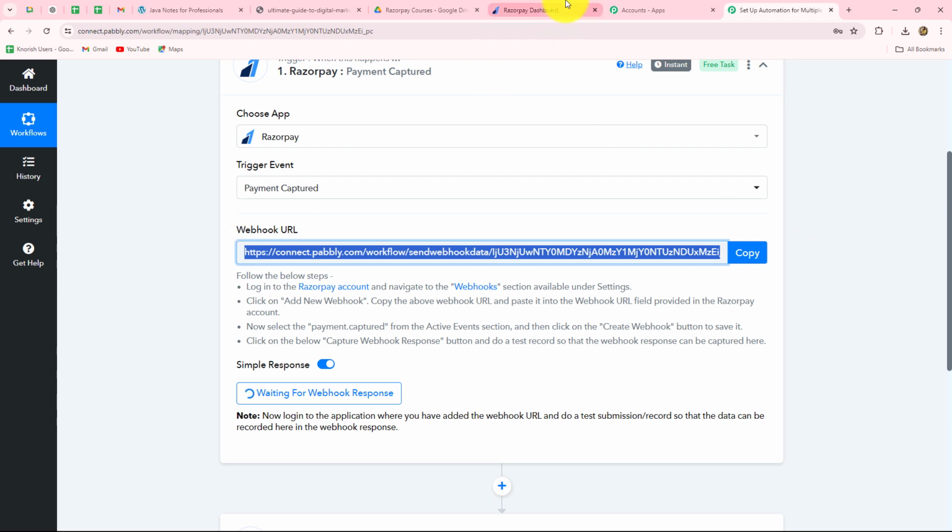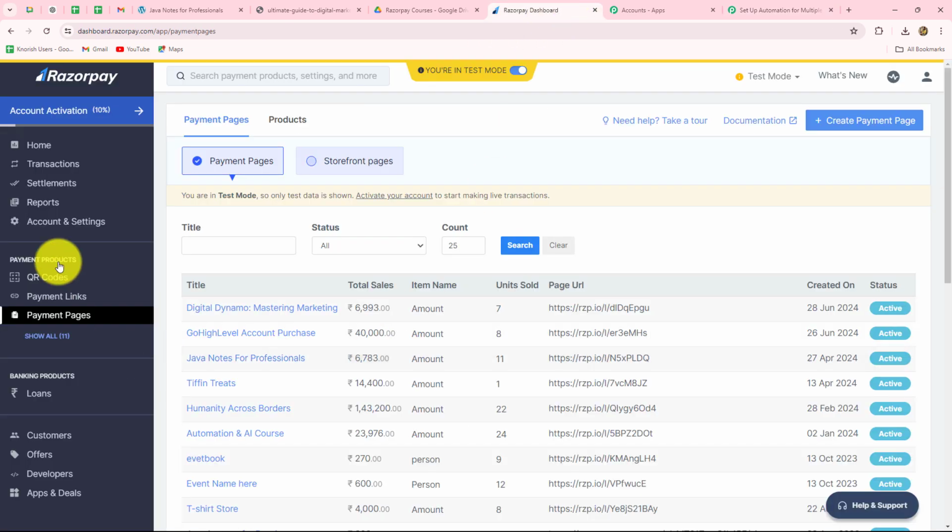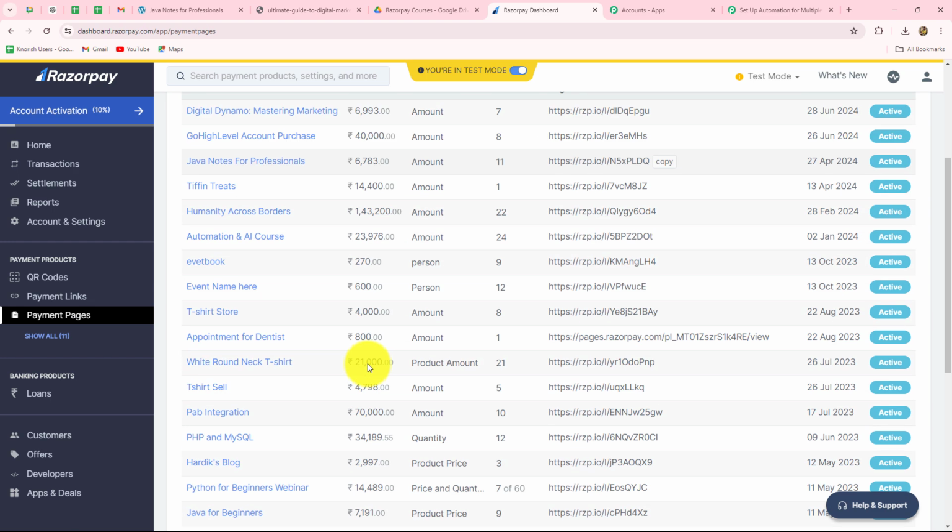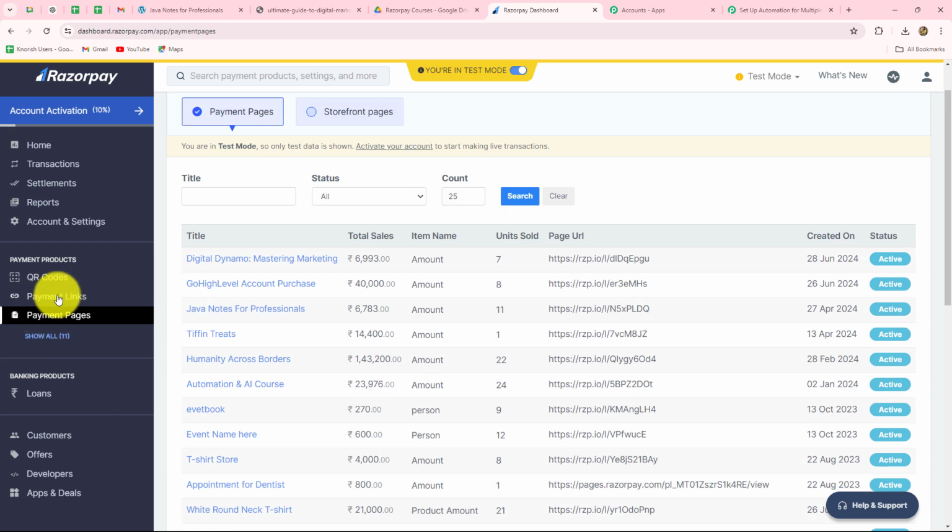After copying the URL, I'm going to take you towards my Razorpay dashboard, and we have to go towards the accounts and settings section. Before that, let me tell you that I am currently working in a test mode. So this is a test dashboard, and here all these pages are test pages, test payment links, and we are going to set up the connection also in the test mode.